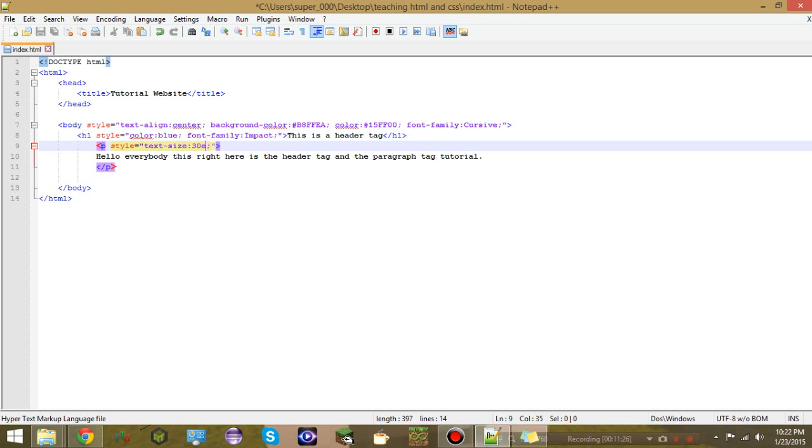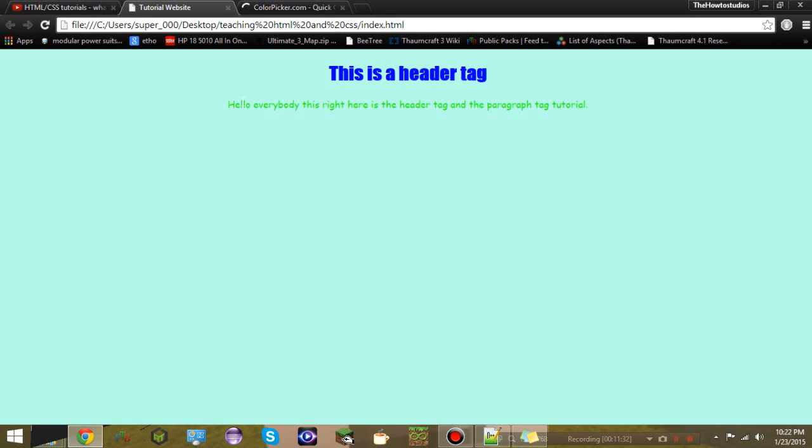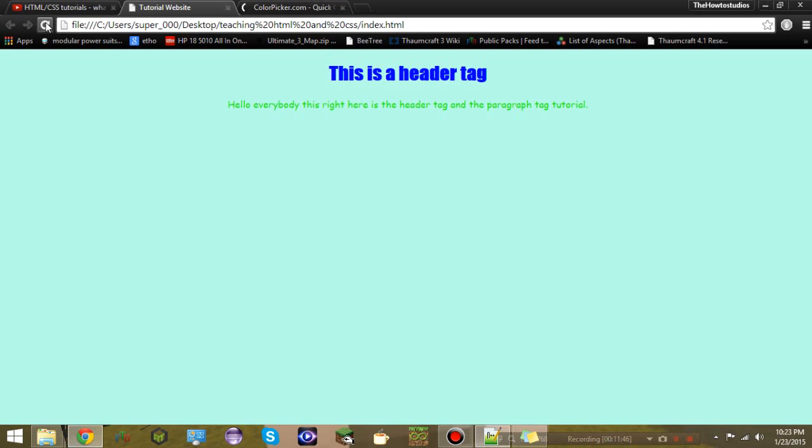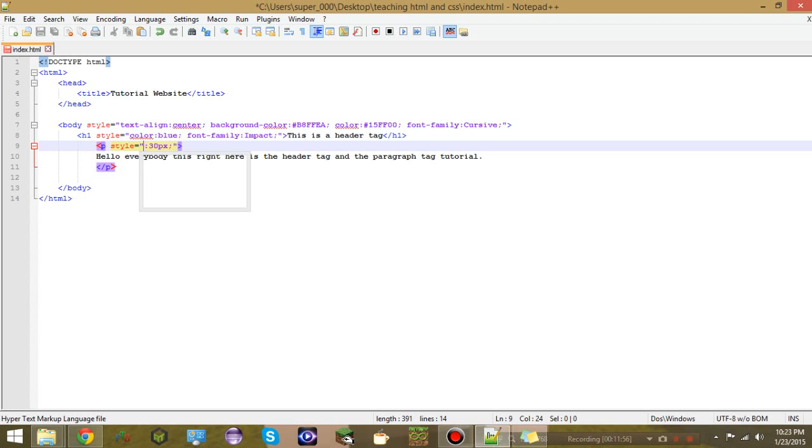Let's make that pixels then. I don't know if it's changing or not. Maybe let's do that. Not really sure about that right now. But yeah. Should be text size. I'll be right back when I figure this out.